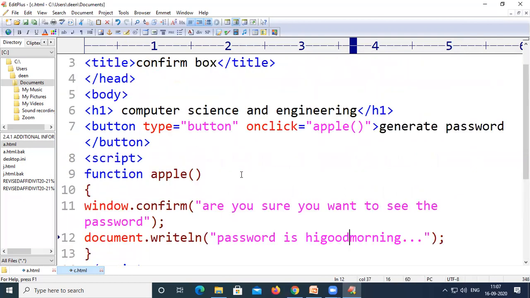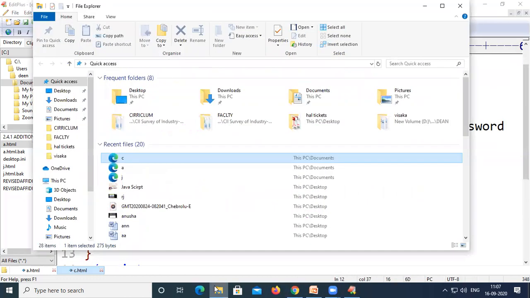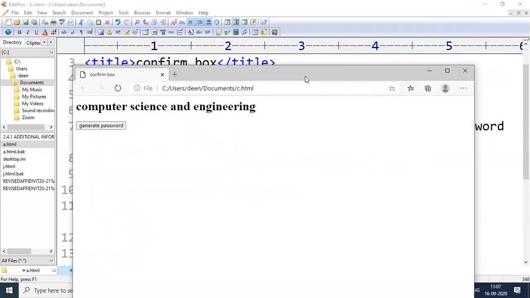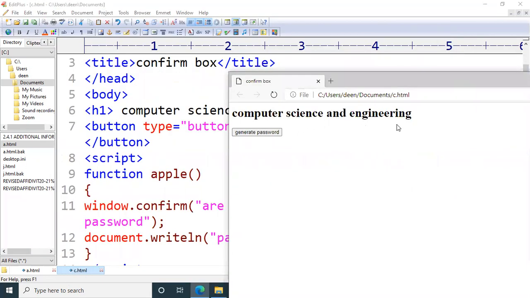Now save the code, save the code, and you will have some clarity now. Please open this c.html. Now computer science and engineering is displayed on the web page, and there is one button called generate password, right? Generate password. So if I want to generate the password, I make a click on this generate password button.